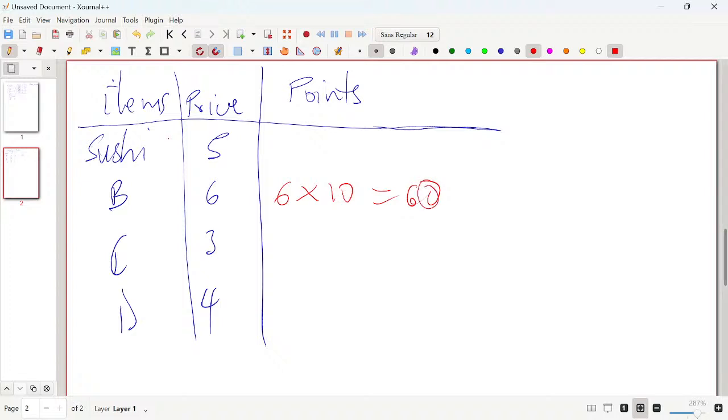But when you come to sushi, it says sushi has a 2 times point multiplier, which means that aside from the 10 times, there is also another 2 times multiplier. So the sushi points now become 5 times 10 and then times the 2 times multiplier. So 50 times 2 gives us 100. This will increase the points for sushi. That is what he's trying to say.